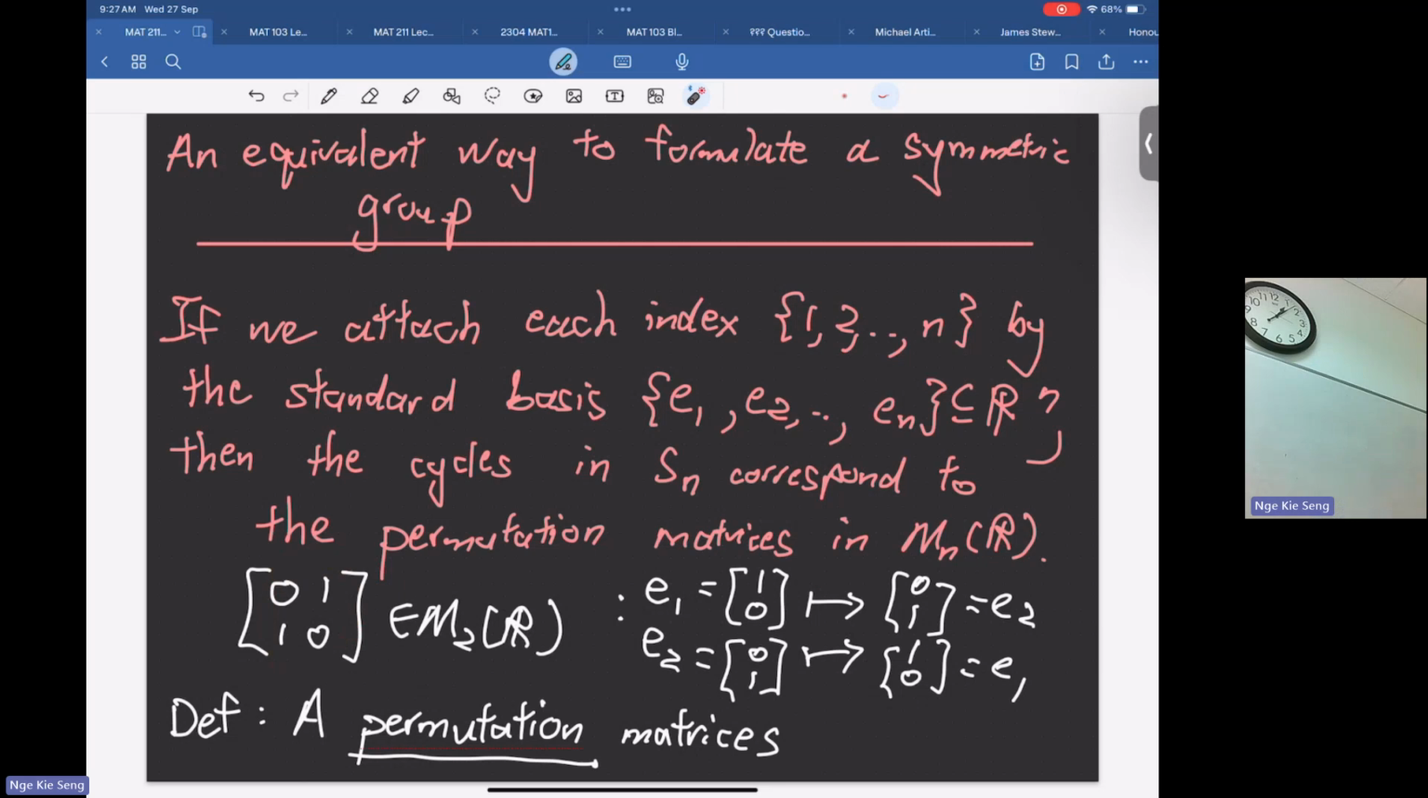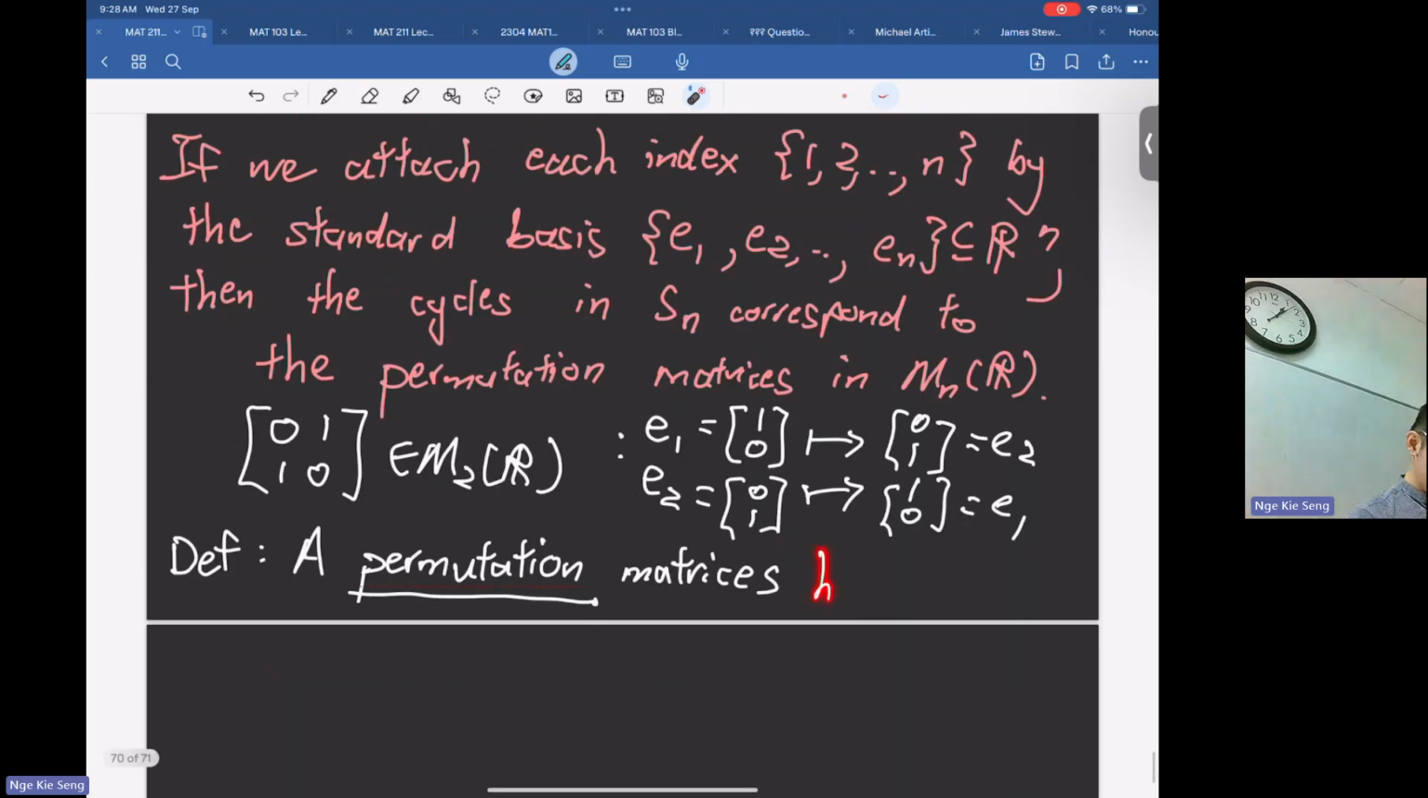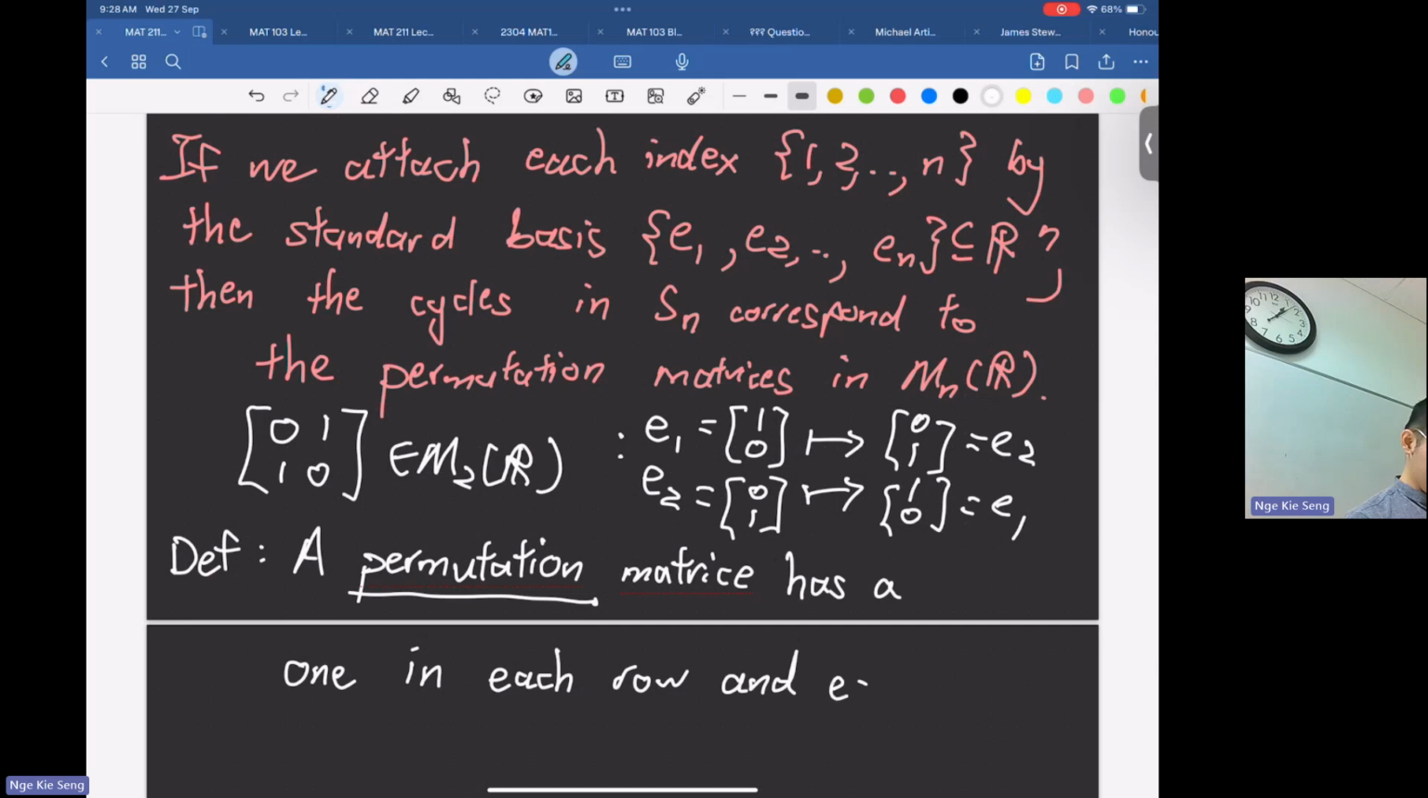So how do we encode this structure here? In the permutation matrix, each row and each column should only have a 1. Each row and each column can only have a 1. Makes sense? So a permutation matrix has a 1 in each row and each column.